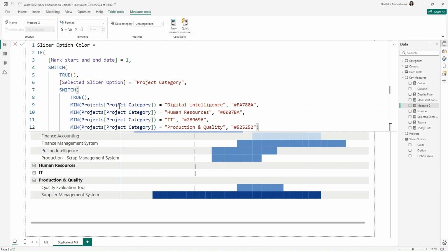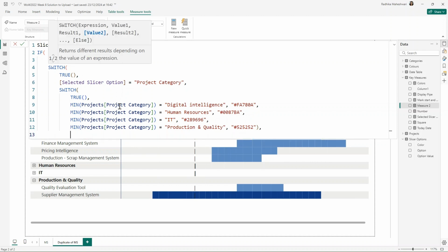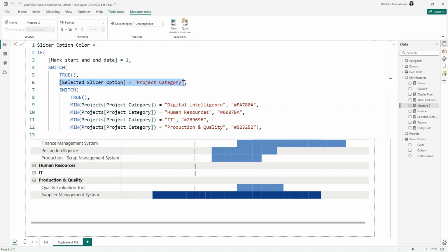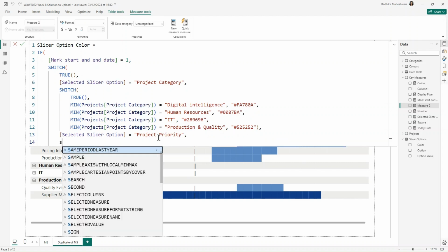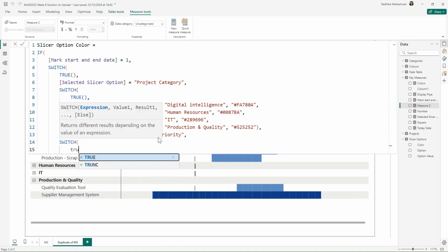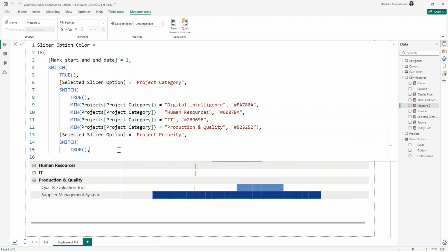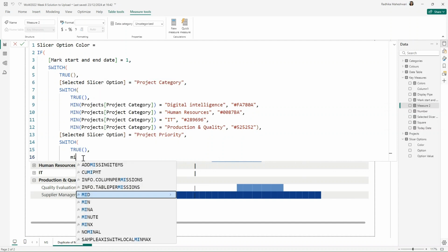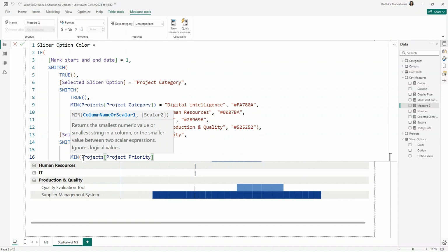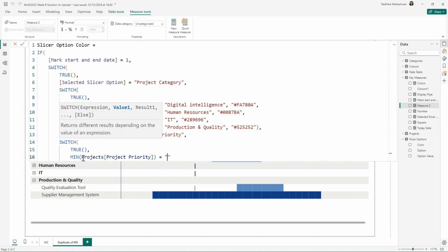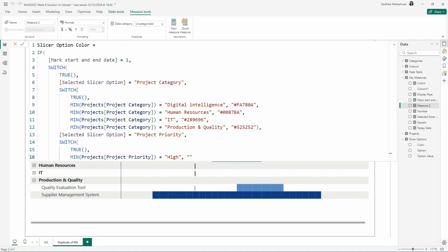So I have closed the brackets, and now we need to give the next switch option for the upper switch. So for that, again, when our selected slicer option is equal to project priority this time, then we again need to start an inner switch, do true, and like this one, we'll have when the minimum of priority in project priority is equal to high, then we need to show the color as this hex code.